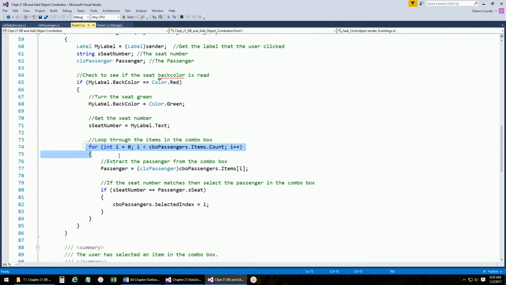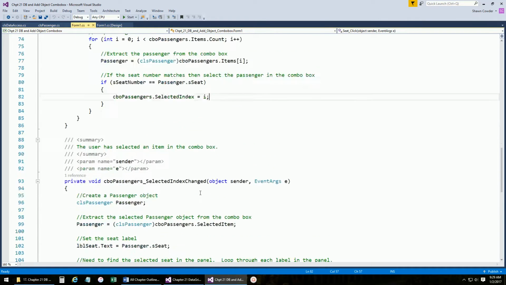So now I'm going to loop through all of the passengers in my combo box. For each row in my combo box, I'm going to pull out the current passenger. Then I'm going to check to see if that passenger's seat equals the seat on the label that was clicked. If it is, I change the combo box's index to the selected passenger.